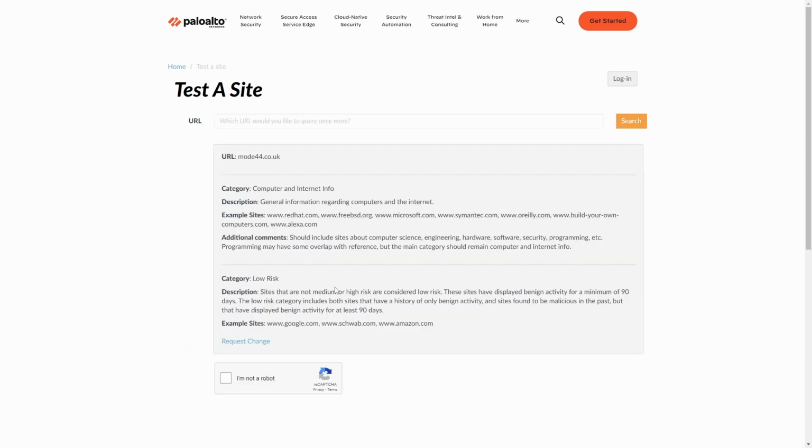And search. So we can see that my website is low risk, and go for that. Computer and internet info, and then the description of it there. Different sites. I'm up there with Alexa and so on, which is all good. And then you can request a change for that if you want.